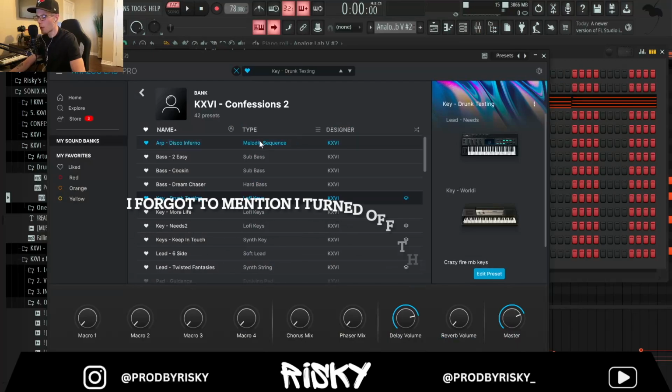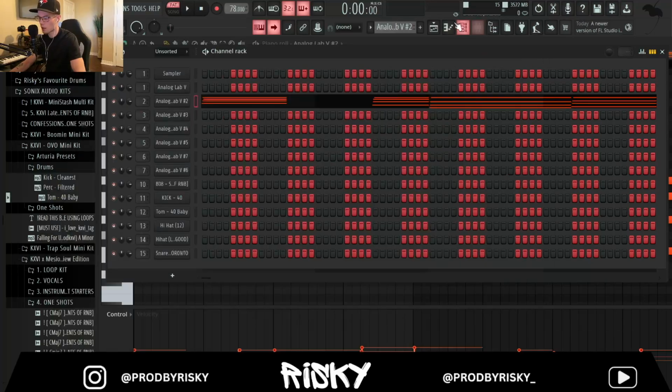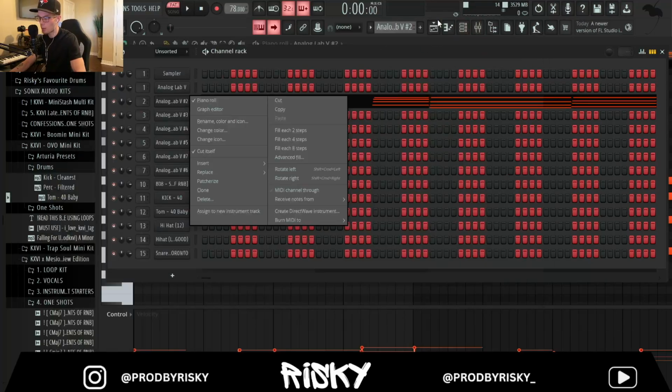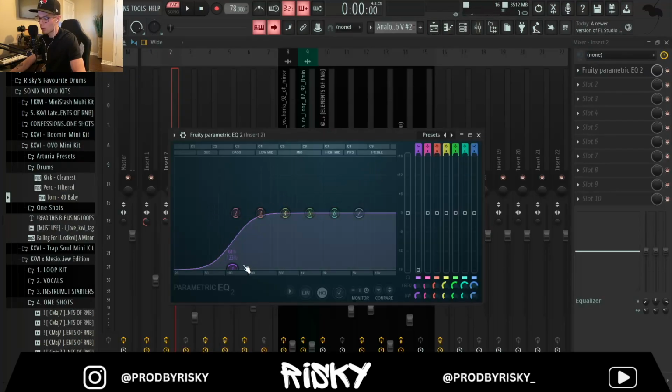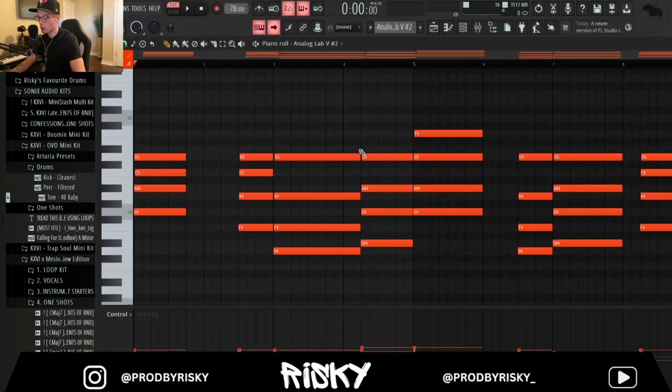From there I went back into Analog Lab and I went to Kavi's Confessions 2 bank and grabbed the drunk texting preset, which is just like a key mixed with a pad, and I just copied the exact same chord progression from the piano into it, and I didn't even add any effects to it besides cutting out some of the lows with an EQ. So I'm just going to play the chord progression for you guys.